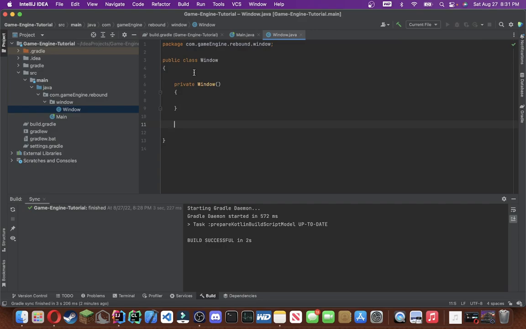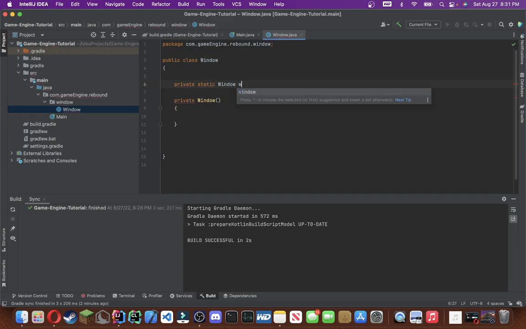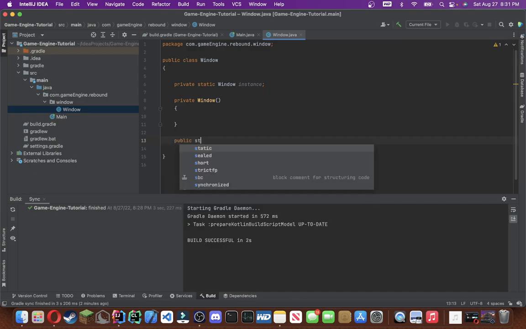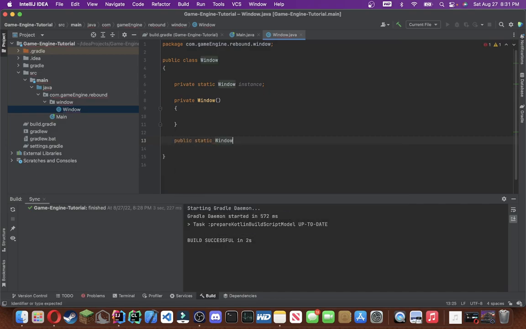Okay, so how do we access this? Well, we are going to create an object called instance. This is going to store the only version of the window object that we will ever have. All right, so how do we access that? Because we put both of them as private. Well, we're going to create a public static getter of window. We're going to call it get instance.